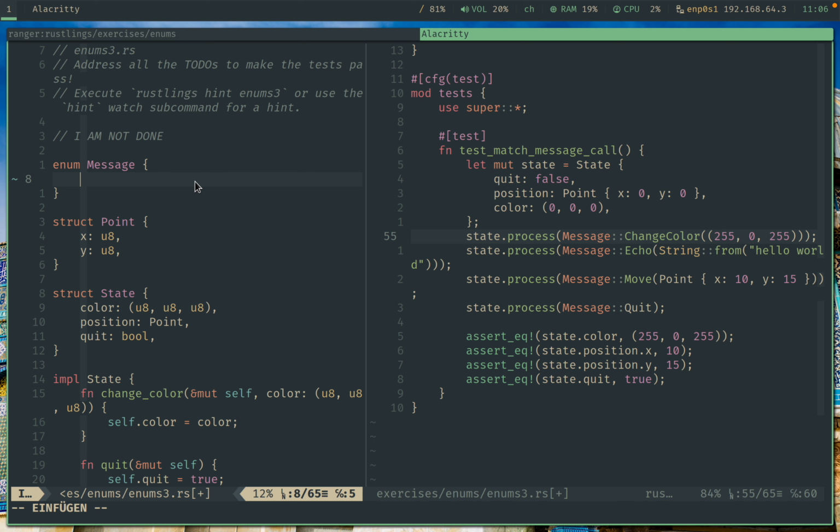We start with change color. So change color, and this will take in a tuple of 3 unsigned integers. As you can see here, we have in the state u8, so I will choose that: u8, u8, u8. So this is what we will pass here.